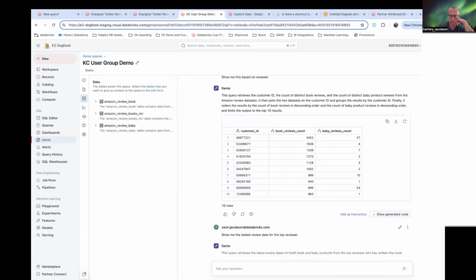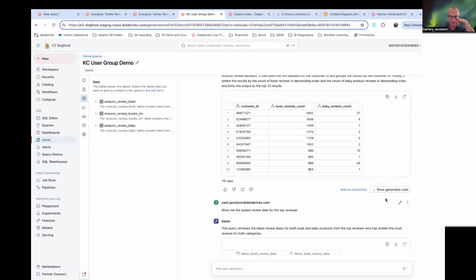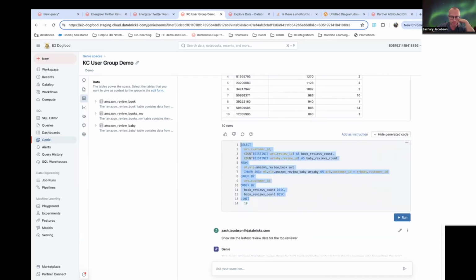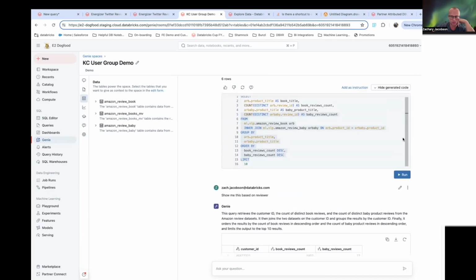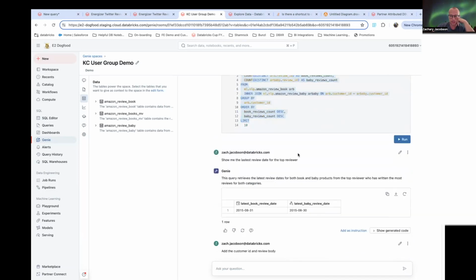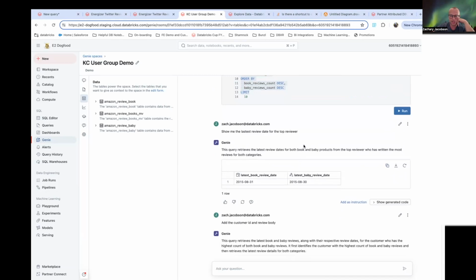So we're working towards, again, trying to identify that highest reviewer for book reviews on Amazon, and then pairing them with another reviewer that maybe doesn't do as many reviews, but has the same interests in terms of their books, so the same genre that they like to read. So here's the query it returned, very similar to that last one, but with some different group bys. And then I said, okay, show me the latest review date for that top reviewer.